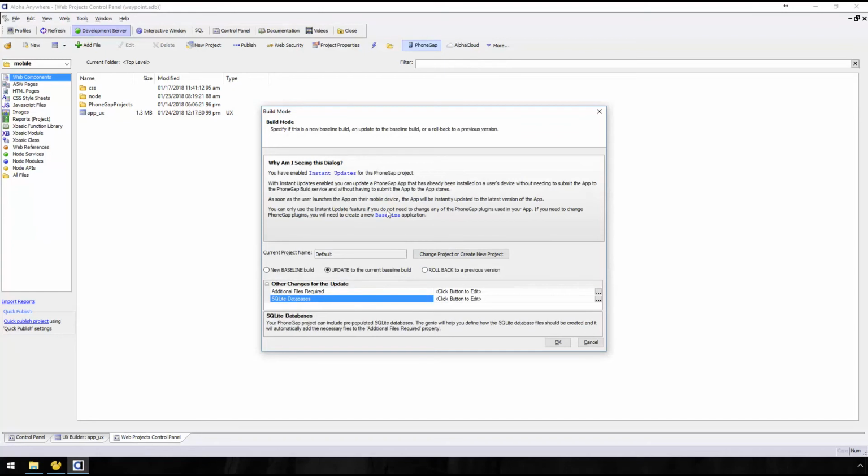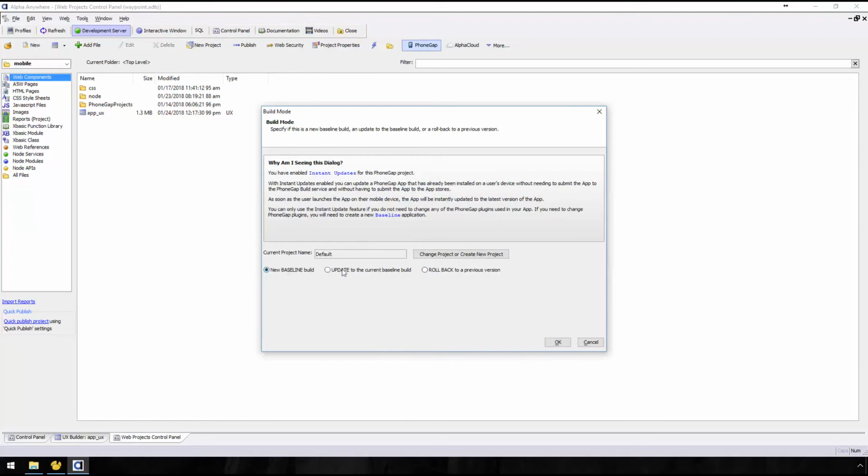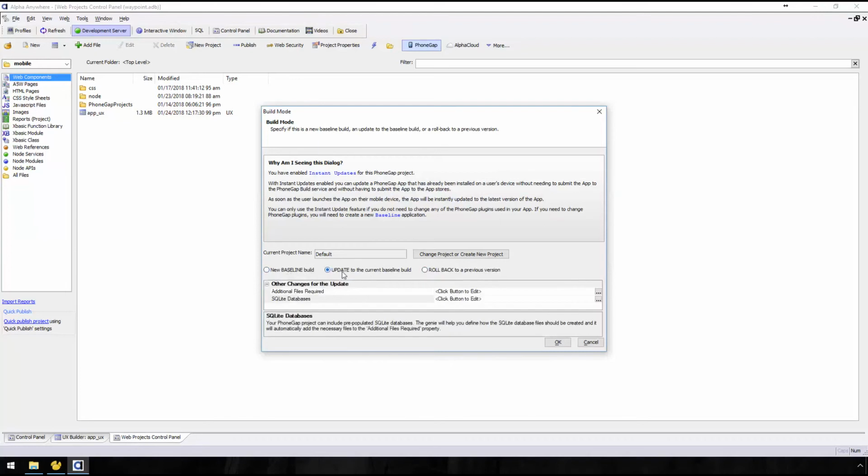And also, you can do what's called a new baseline build. So if you want to, you can say, hey, instead of updating a current one, you can do a new baseline build. And what will happen is that at that point, it will basically resubmit it through the PhoneGap process. So you have a basic one with Instant Update integrated with it.